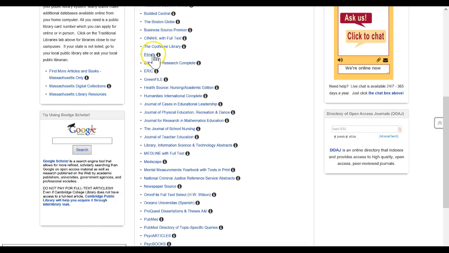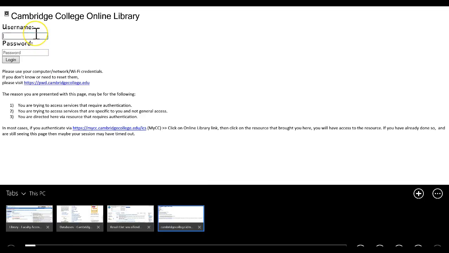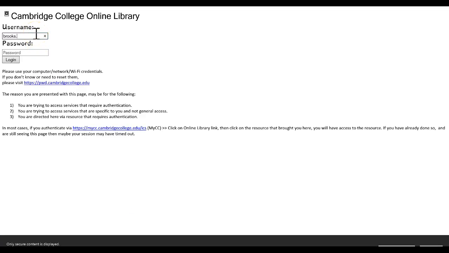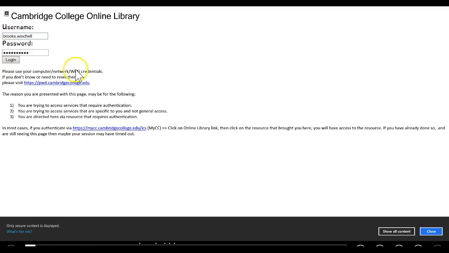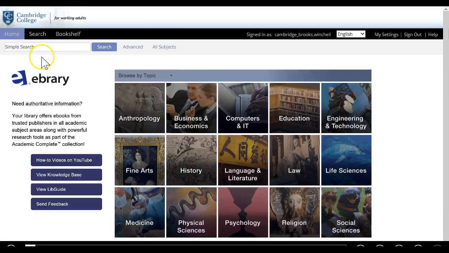So if we click ebrary, this brings us into our electronic books. You do have to put in your username and password. It's just your first name dot your last name, and your password is the same password for your email, which is usually your student ID. Here it goes to the books.